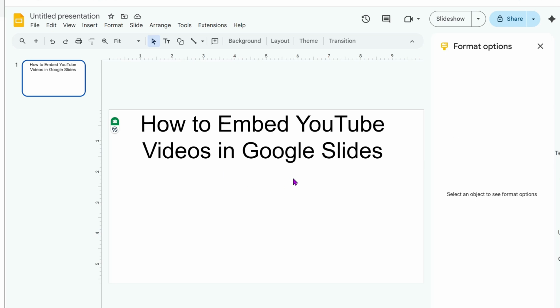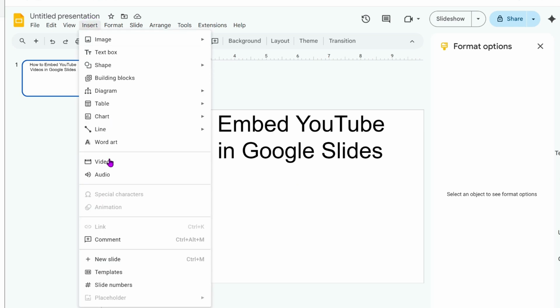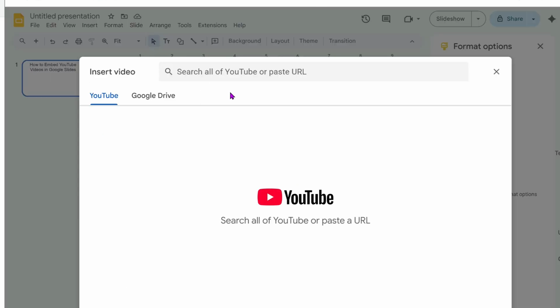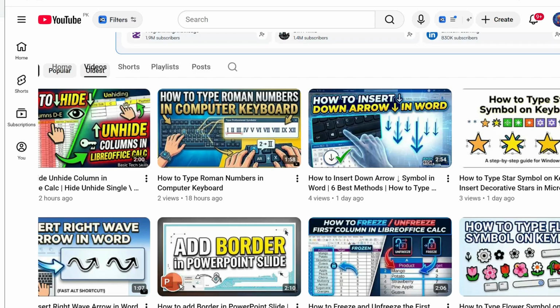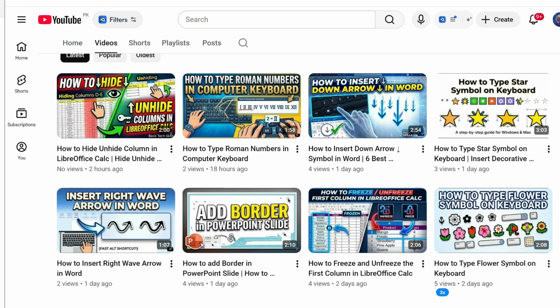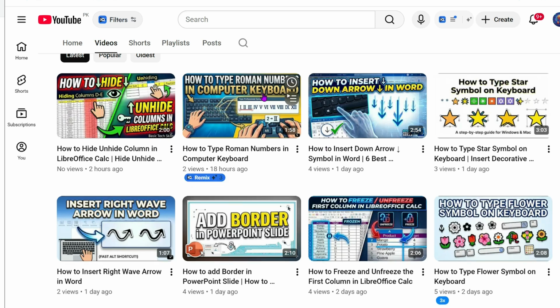video, and then go to the top menu and click on the insert and click on the video. A new window will pop up and here you need to paste the URL. For this you need to go to the YouTube, and for example I'll be selecting this video from my channel.